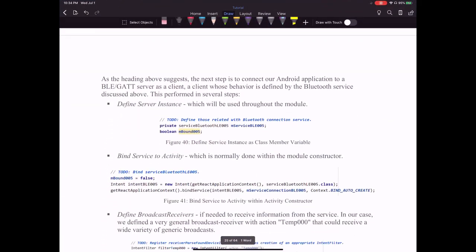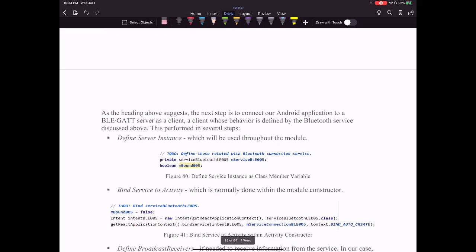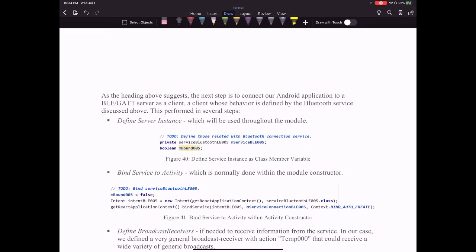Okay, so as the heading above suggests, the next step is to connect our Android application to the Bluetooth BLE GATT server as a client whose behavior is determined by the Bluetooth service discussed above. This is performed in several steps. We define the service instance, which will be used throughout the module. So service Bluetooth BLE, this is the name of our service. We give it an instance name. And then we also have this Boolean variable mBound, which tells us whether it's bound or not.